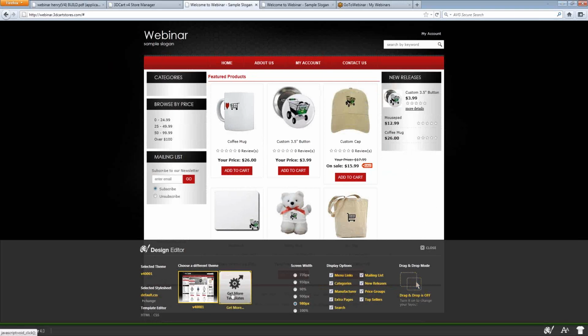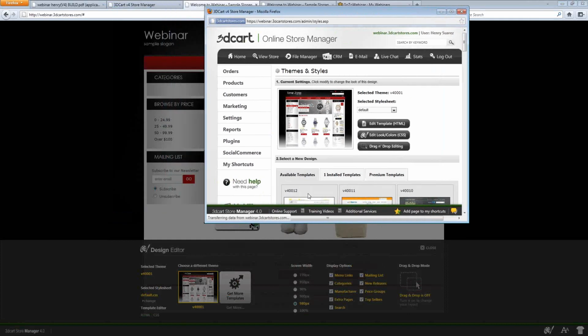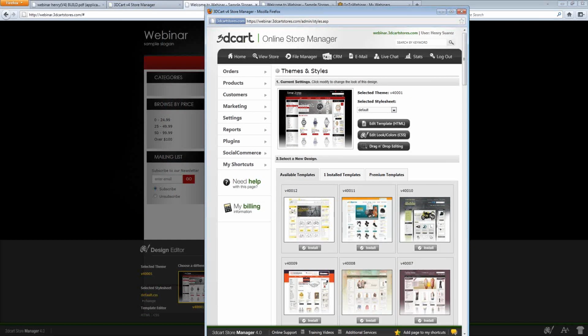And last but not least, you could also select different themes for your site. You'll see this is the default theme, the Welcome to 3D Cart theme. Pretty much everybody starts off with it. You'll also have a button that lets you select additional themes. When you click on that, it opens up a separate window that takes you directly to the theme selector of the 3D Cart interface.